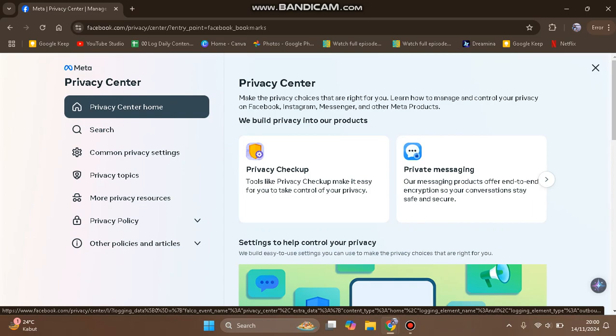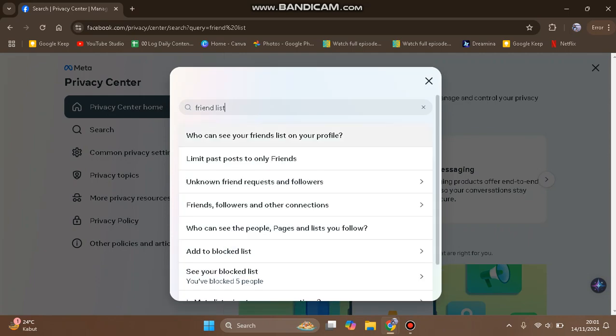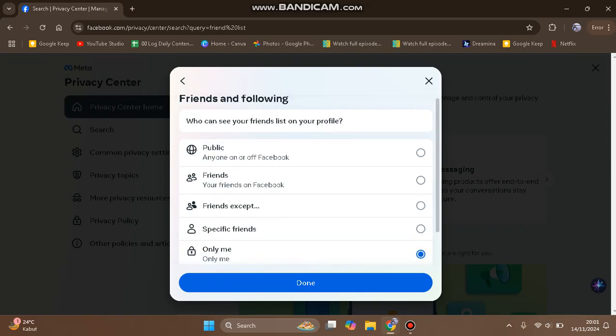Okay, so here is the Privacy Center. Now you can just click on the search in here, and in the search column just type in the keyword friend list. You can tap on enter and just wait until this setting shows up. This one, who can see your friend list on your profile. You can click on that, and you can just choose which one you want.